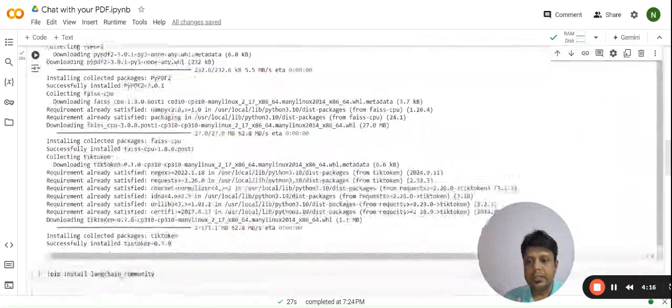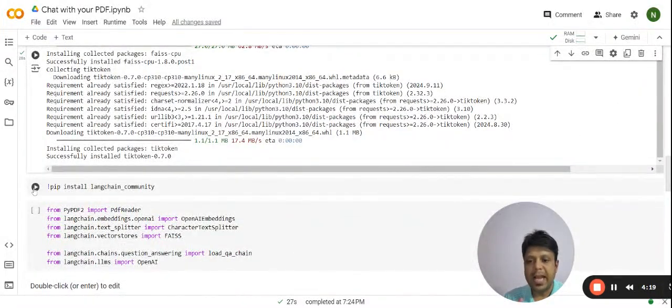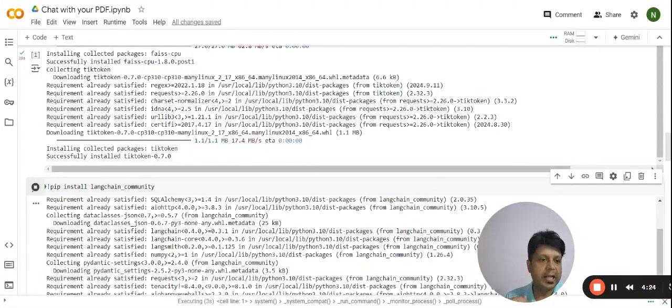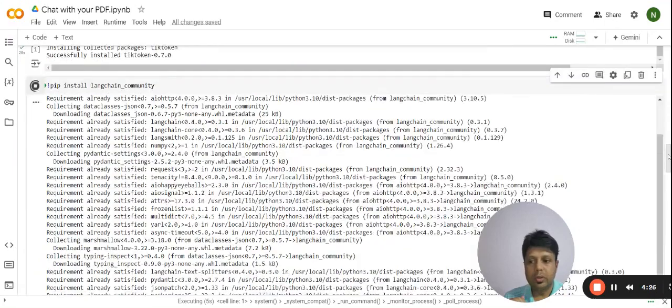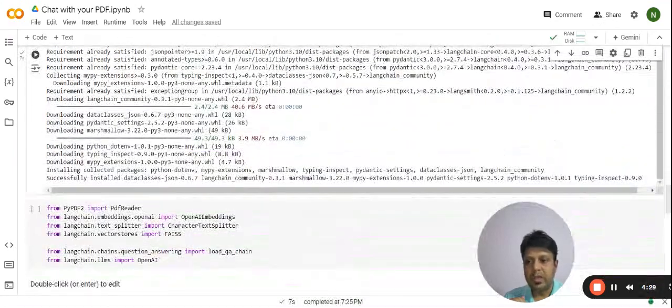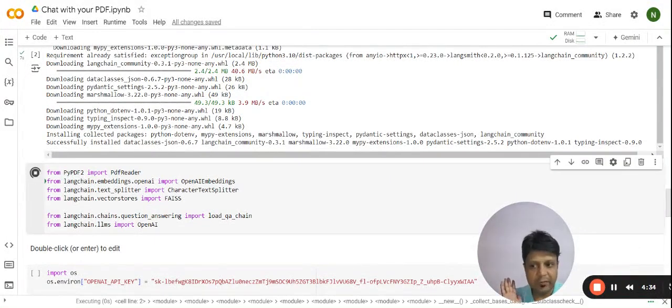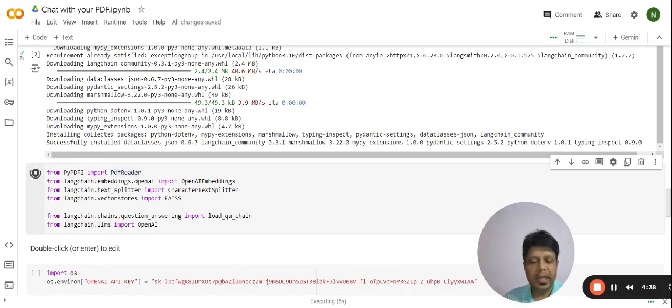So we'll install these. We'll also install LangChain community, because for every third-party integration we need to install LangChain community. So we have done this. Now we are importing PdfReader from PyPDF2, as I told you, to read the PDF. OpenAI embeddings, because we need to create embeddings once we have the splits. Then CharacterTextSplitter, in order to split the document into multiple chunks. FAISS, I already told you, is for semantic search.